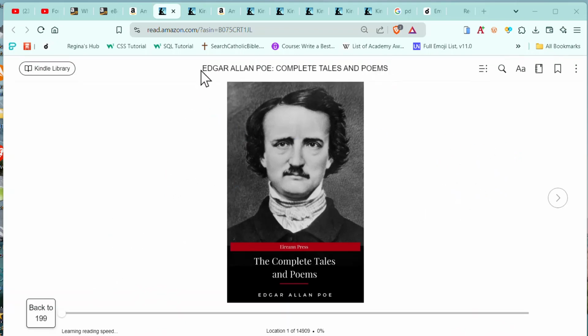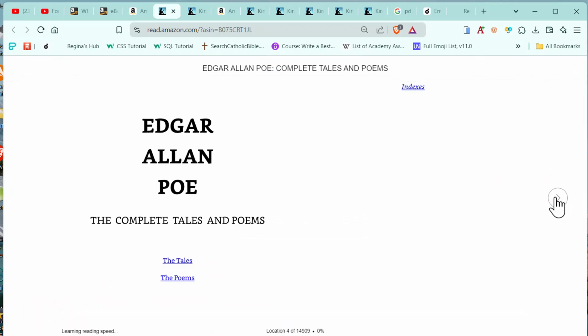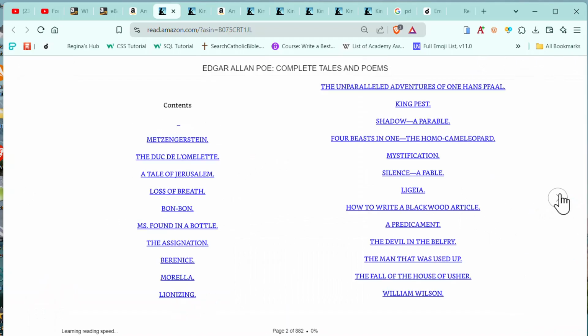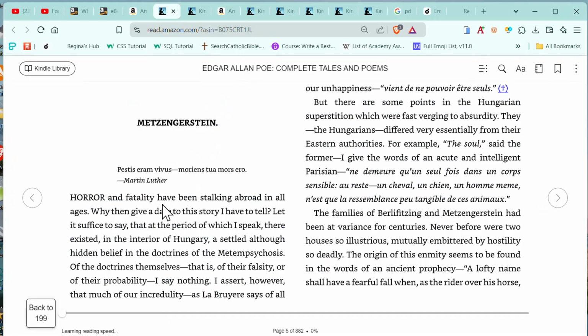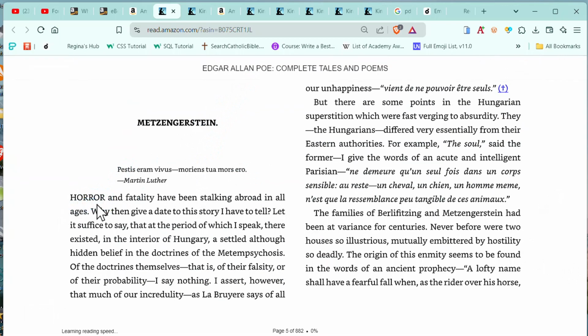Now, this is just Edgar Allan Poe, A Complete Tales and Poems. All right, and so the first page, of course, is the cover. And then you're going to look at the font choice, how they have it set up, how they do their table of contents, and then how the chapters begin. He uses one word that is solid caps.